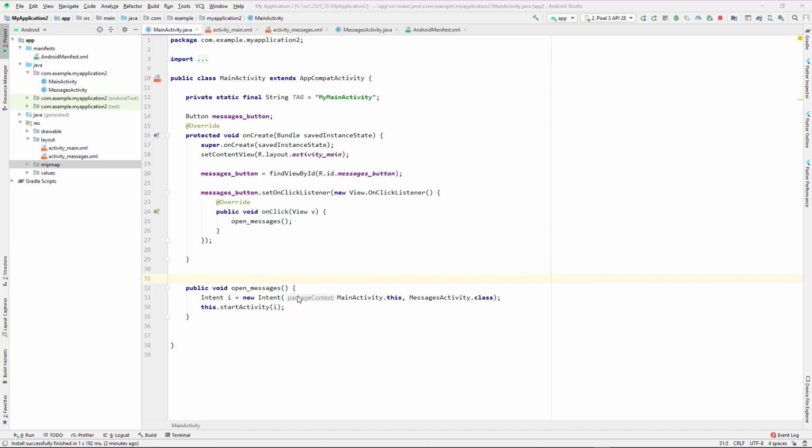Hello and welcome back to another video of learning how to program Android apps. In this video we're going to learn how to create menus in Android.